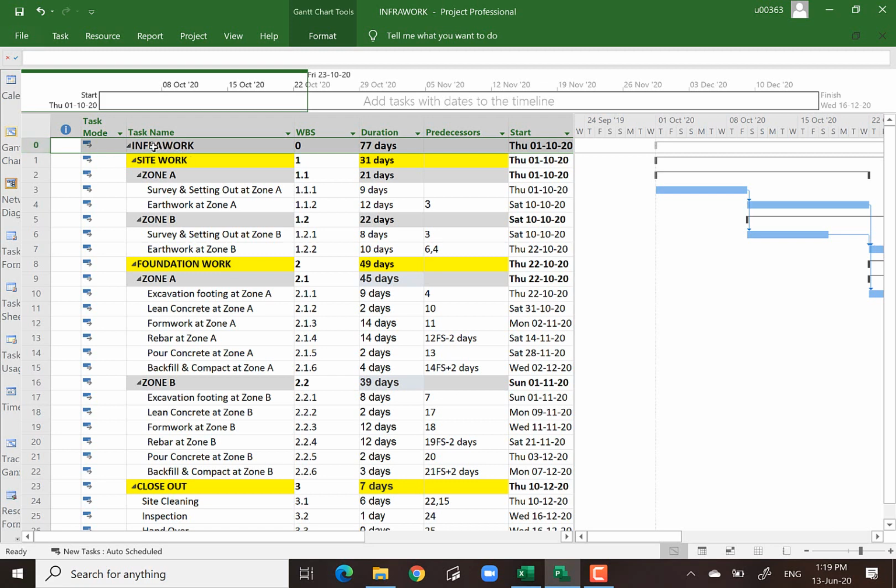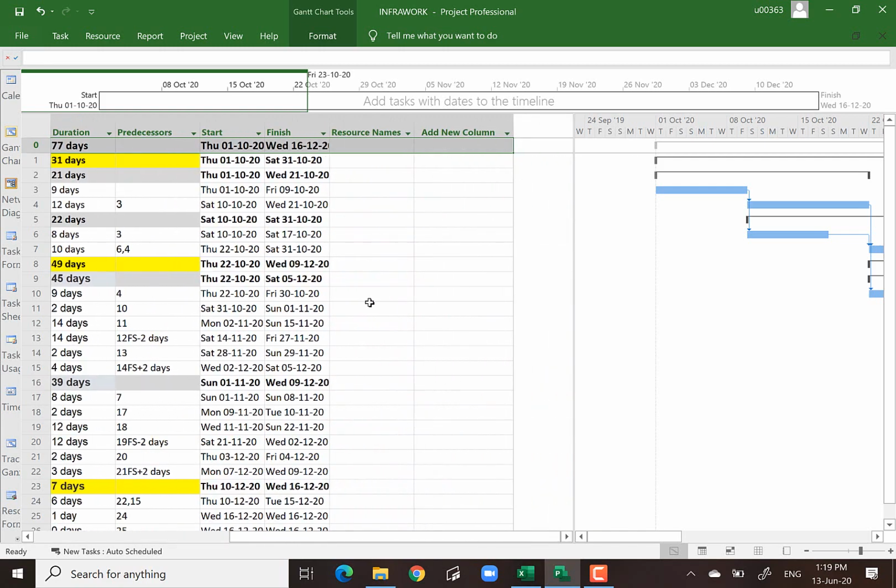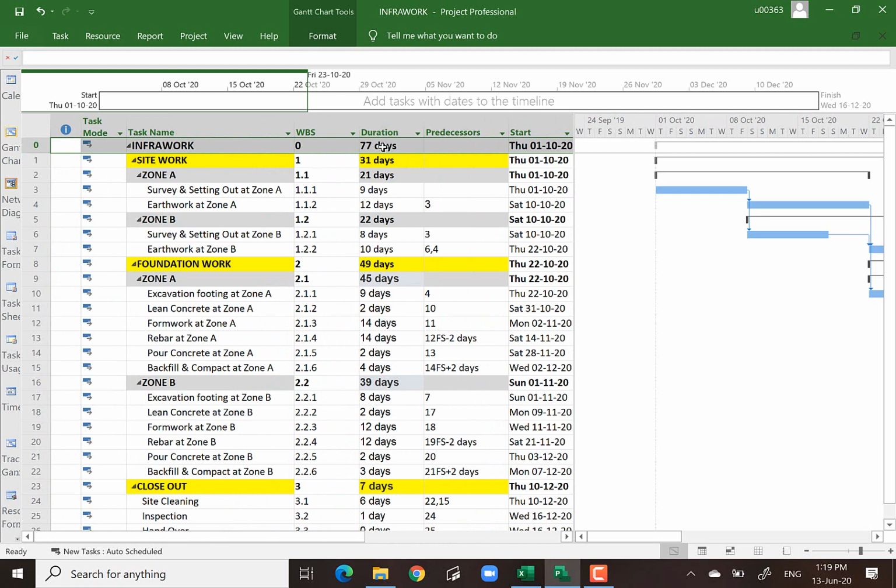So the file name of the project is infra work. Duration of the project is 77 days. And then when do we start the project? 1st October, and then when do we finish? 16th of December 2020. Okay, so we complete in 77 days.